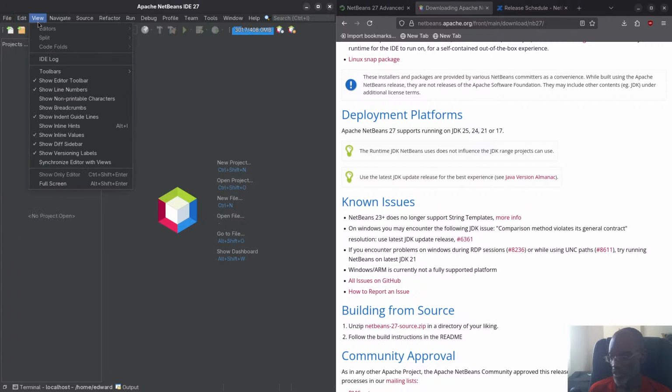Very nice. Under the View menu, as you can see, you can toggle stuff like line numbers, breadcrumbs, indent guidelines, version labels. I like the version labels, so it will show what repository it is. For example, if I'm using the main or a testing one, it shows that. I like that. And synchronize editor with views, and full screen. I don't use full screen anymore.